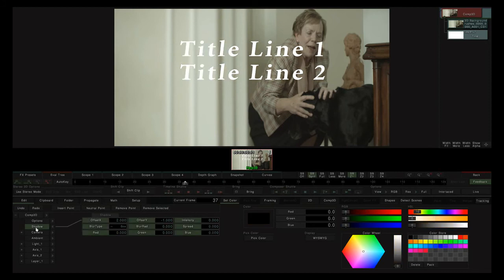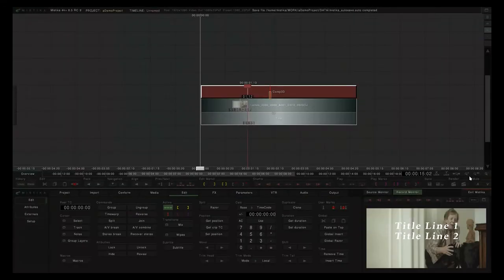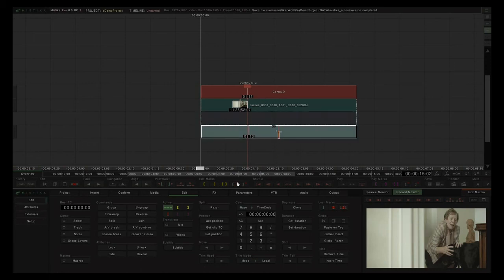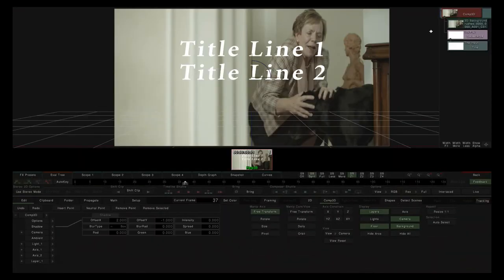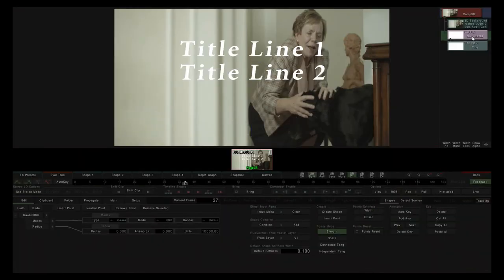Just going to delete the shadow for the time being, go back to the timeline. So this basis of setting up a title does allow us to make much better use of the other effect tools within Mistika. For example, if I insert in here a blur and go to the blur parameters, you'll notice at the moment if I change the value of the blur, it doesn't appear to be doing anything.